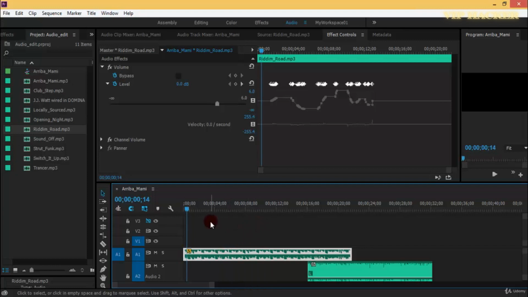So please do not get confused between both of them. If you animate the levels of the clip mixer, it would only animate the level of the clip and not the track. And if you animate the levels of the track mixer, it would animate the targeted track there, that is A1, and not the clip.